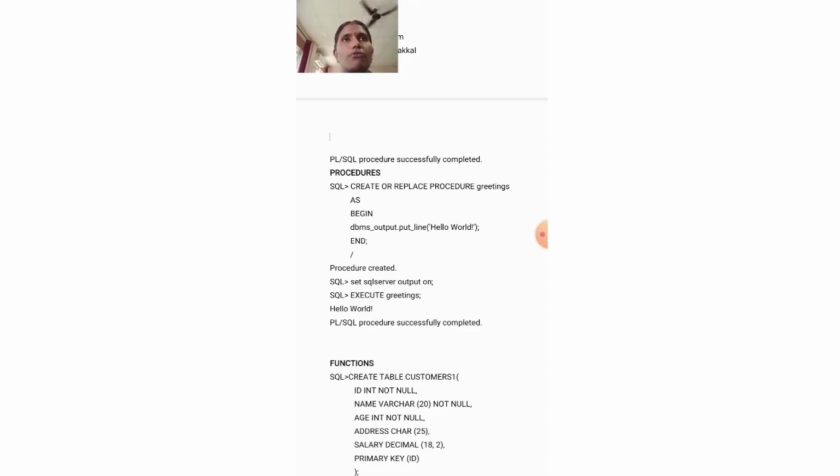The next one is functions. Suppose in some of our applications some repeated statements will be executed n number of times. We can store those statements in one function name. Whenever we want, we can easily call the function name, and it will execute the set of statements and we can get the results easily.